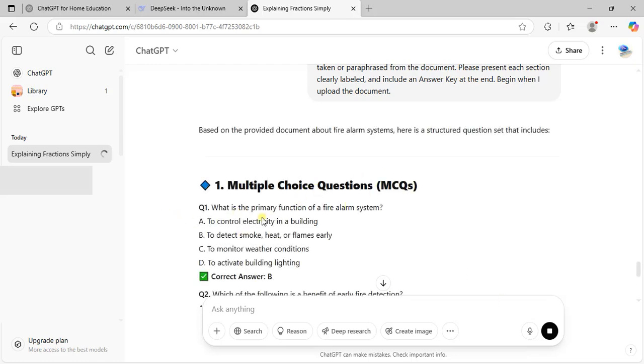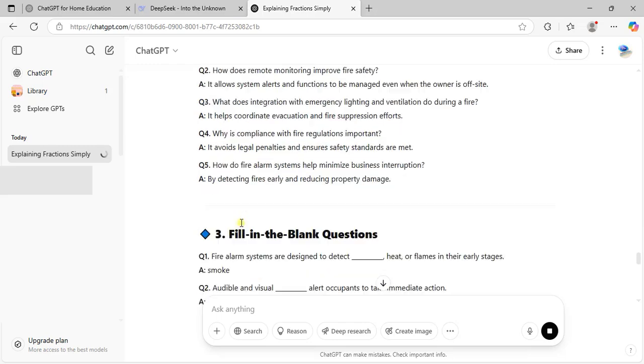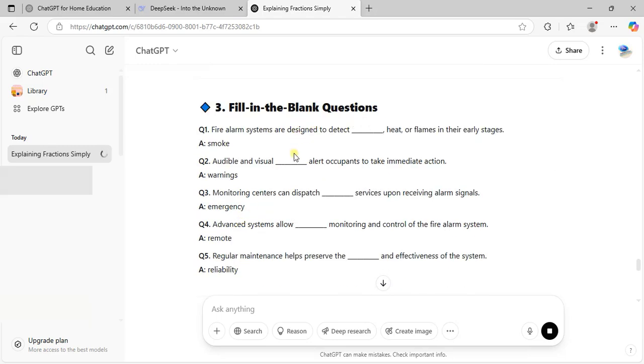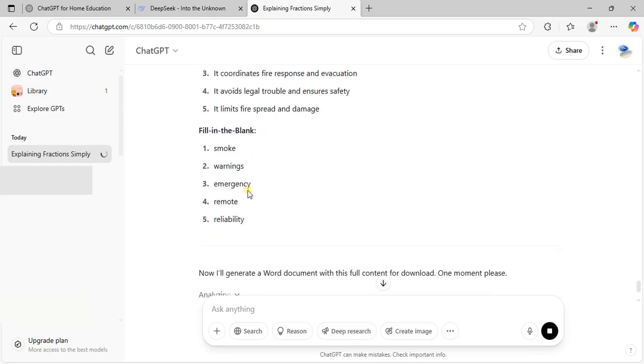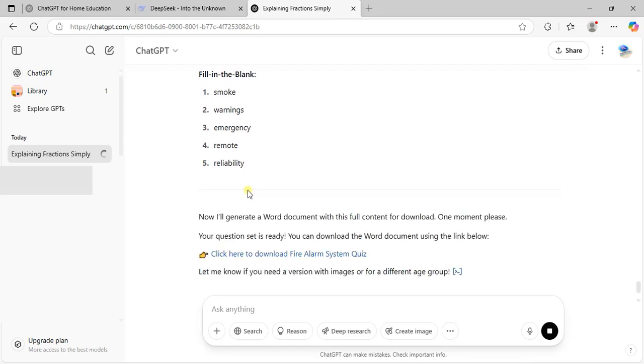Then multiple choice question. What is the primary function of a fire alarm system? The correct answer is B, to detect smoke, heat, and flames early. So you see, then it comes to the short answer question. What types of elements can fire alarm systems contain? Then, just like that, fill in the blank questions. Then the answers are here for all. So basically, that is how, as a parent or as a guardian, you can use ChatGPT to improve your child's performance. And everything is as easy as simple.